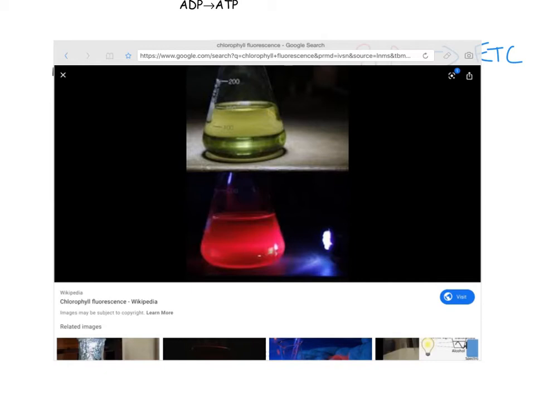I just took a minute to search out on my browser a picture of this. So here is some chlorophyll extract, and here's that same chlorophyll extract that we see under UV light, and that is because our UV light bombards it. That will excite some electrons, and it will give off that fluorescent red color as a result.